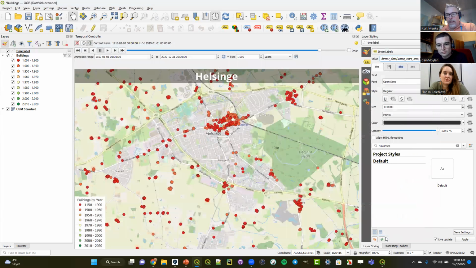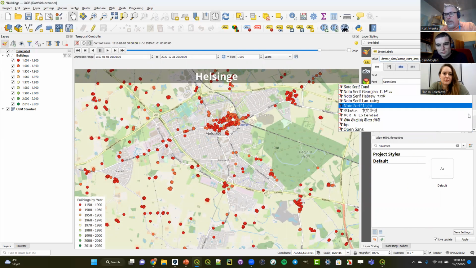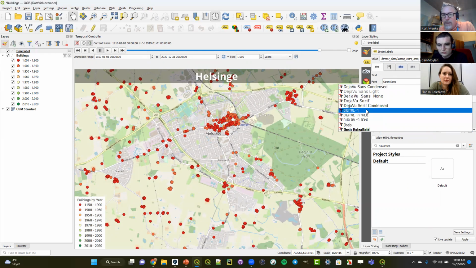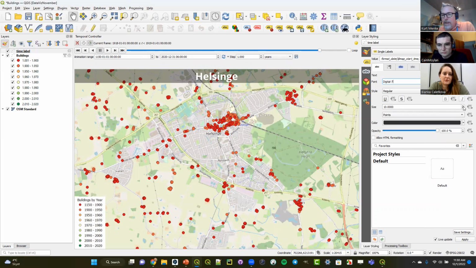So I can click OK, and then just give it maybe a more interesting font. I have a digital one here that I use for this sometimes. Digital 7. And I can make this bigger. So now I have the timestamp on the map. And as I scrub through time, it should change. But there's one other thing I have to do to this.